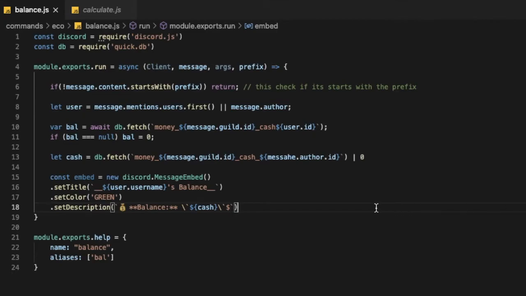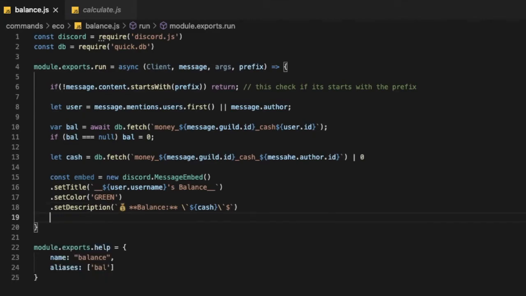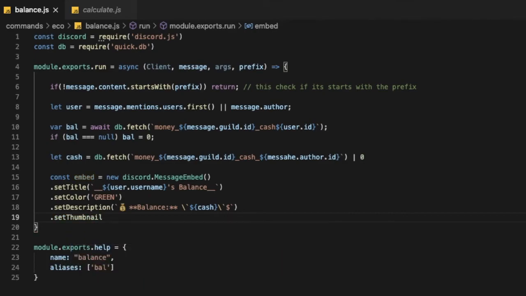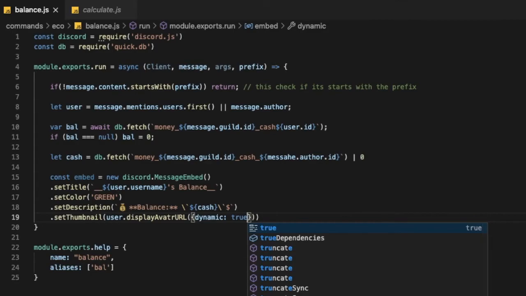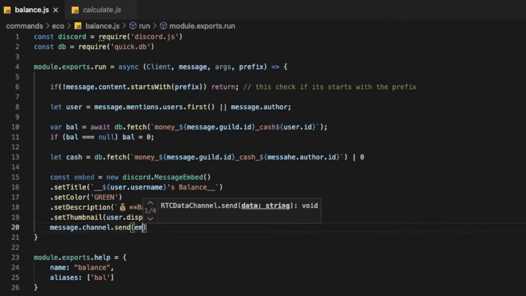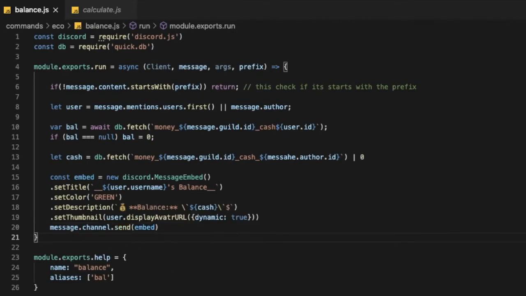Okay, so now setThumbnail, and I forgot the dot here. So user.displayAvatarURL. Okay, and a little bit dynamic, so if his PFP is animated, it will just show it animated. So dynamic equal true. Okay, so now let's send a message, so it will be message.channel.send and that. Okay, now it should work.